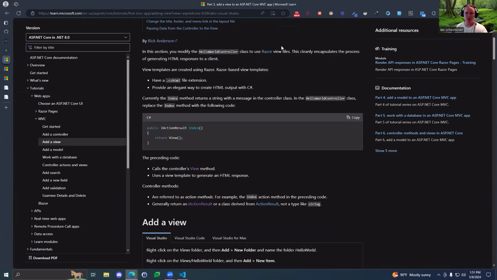Cool. So this cleanly encapsulates the process of generating HTML responses to a client. View templates are created using Razor, Razor-based view templates. They have a .cshtml file extension. They provide an elegant way to create HTML output with C#. Currently, the index method returns a string with a message in the controller class. In the Hello World controller class, replace the index method with the following code.